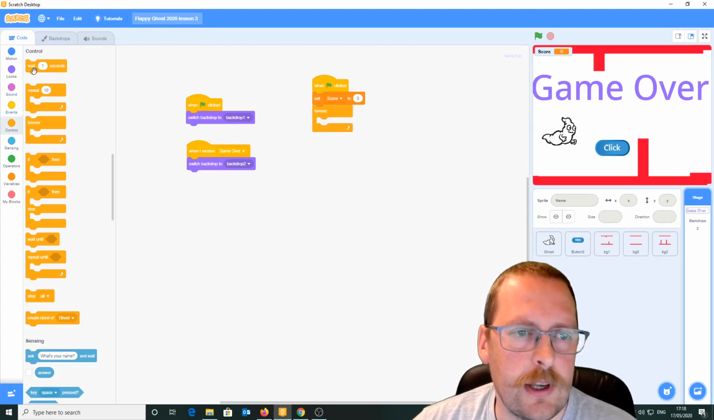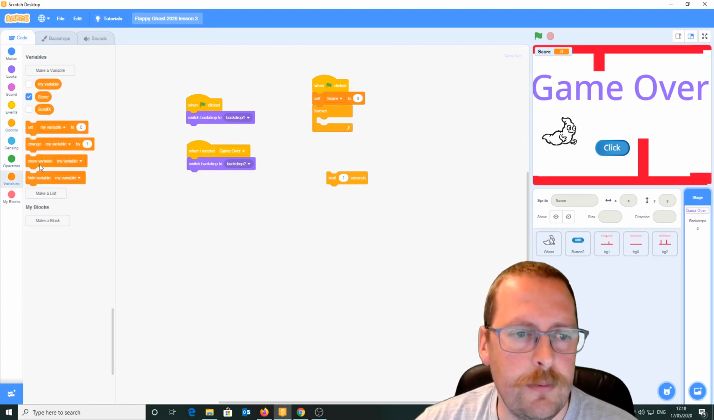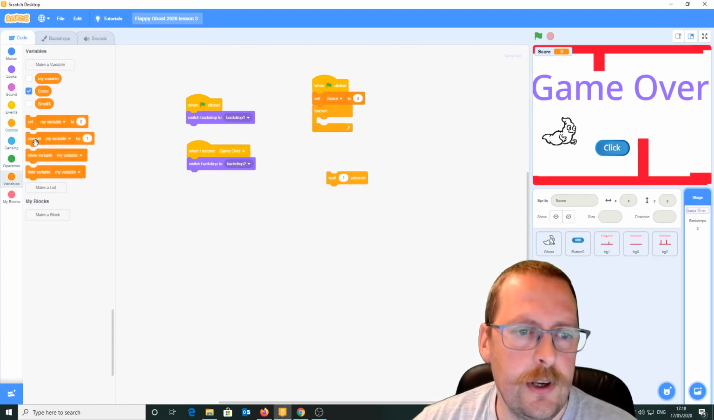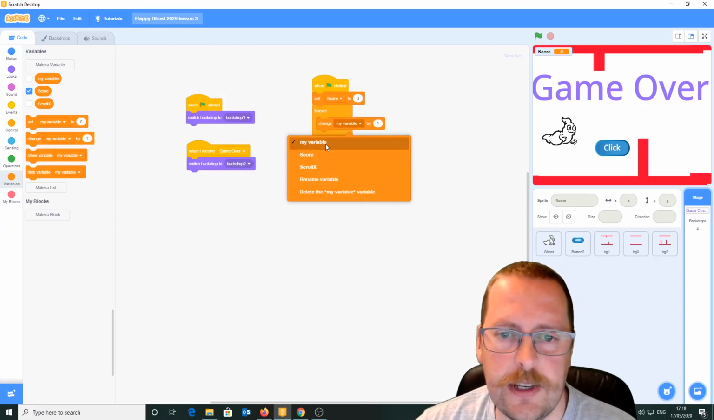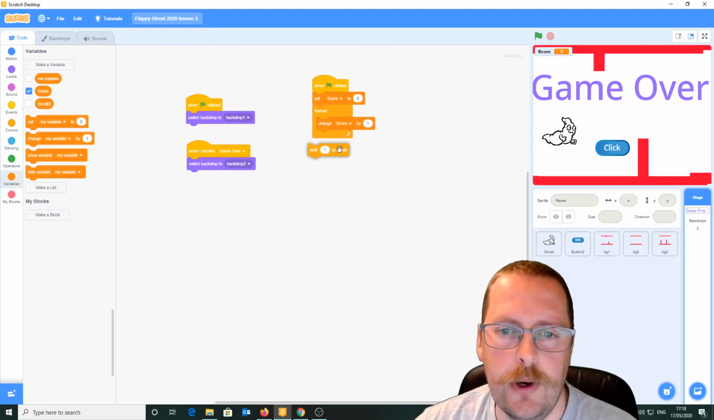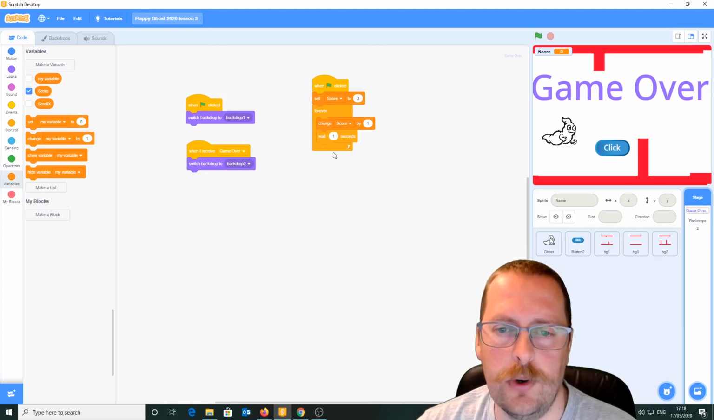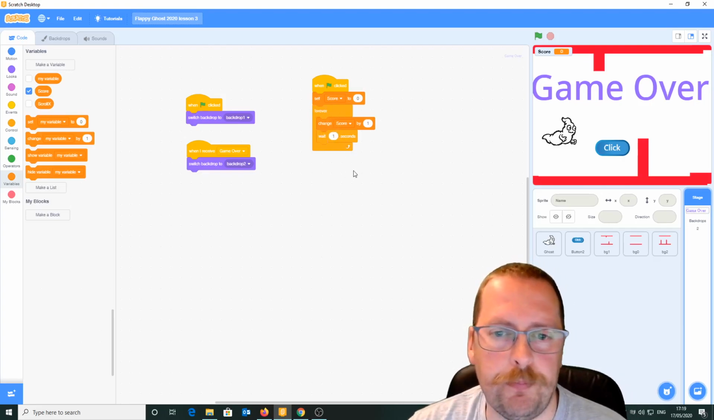I'm going to need to wait 1 second, and going back to the variable section, change a variable by one. Remember, we need to select score by one, wait 1 second, and this is going to loop around here, change score by one, wait 1 second. So this will go up.